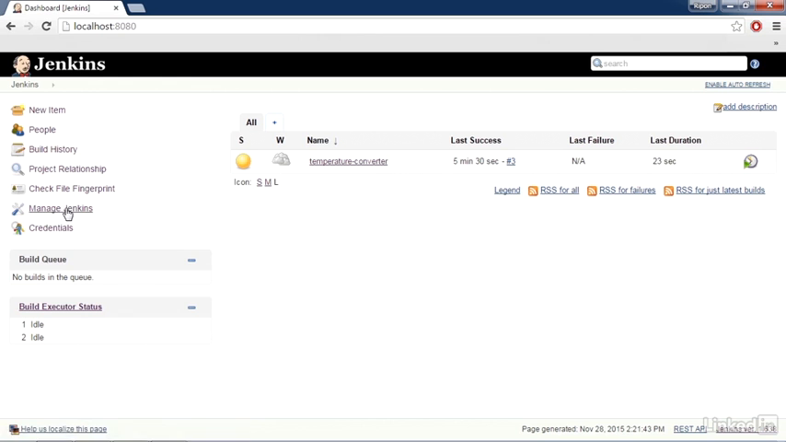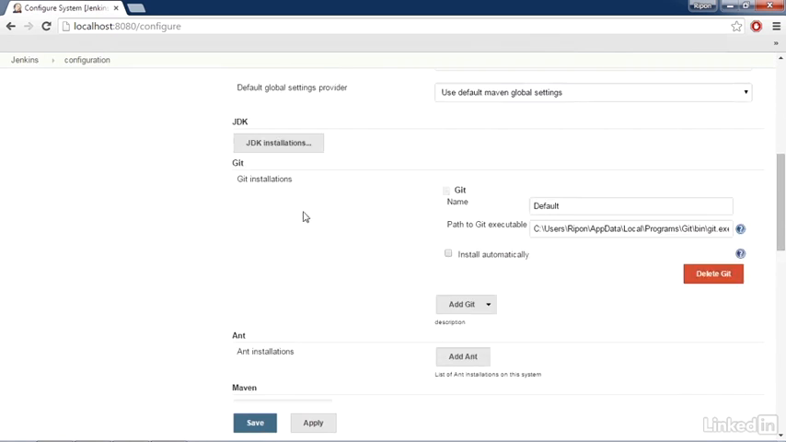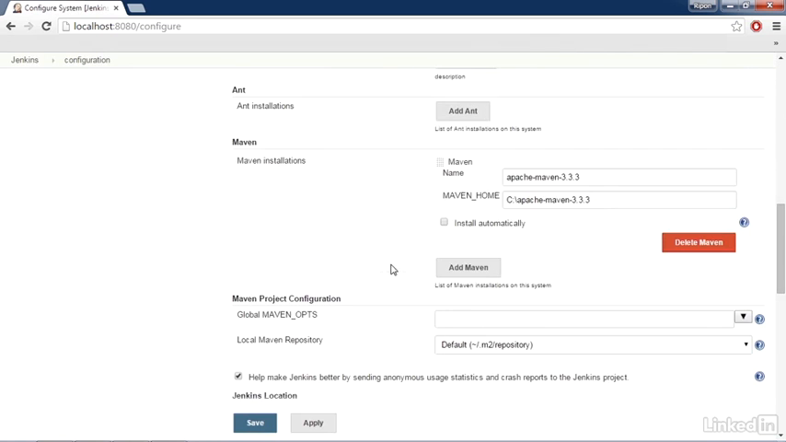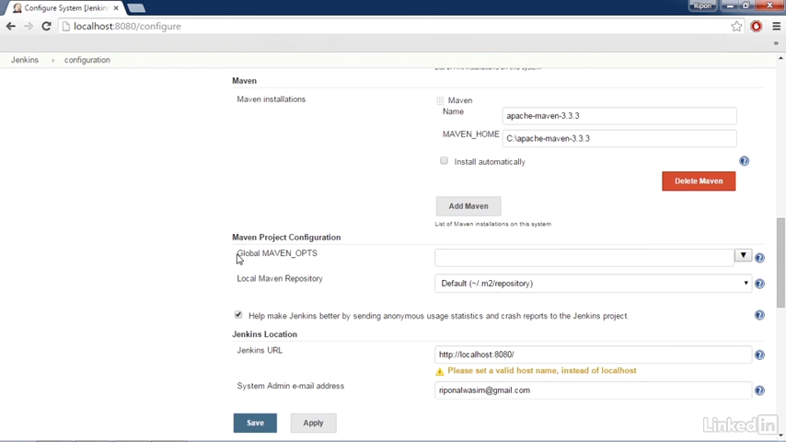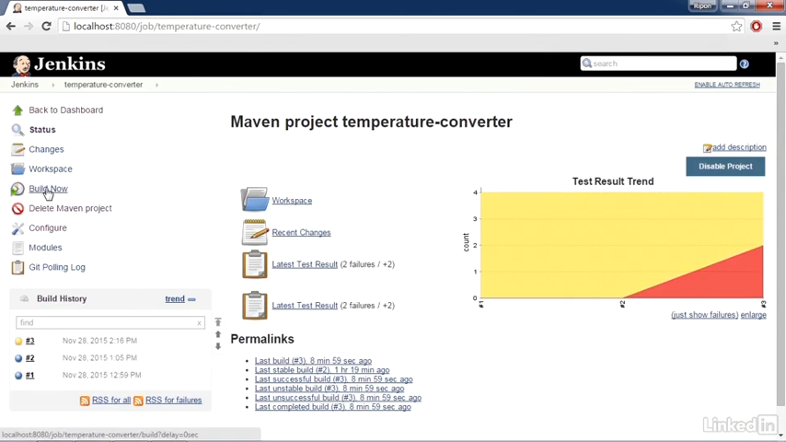Let us set the global options for Maven to fail a job when Maven fails. Go to Manage Jenkins, Configure System, then open up Maven installations. The global Maven opts should be set to -D maven.test.failure.ignore=false. Now, save the configuration. It seems like a bug to me, however Jenkins has always behaved in this manner. After setting up the global opts for Maven, let's build it manually one more time.